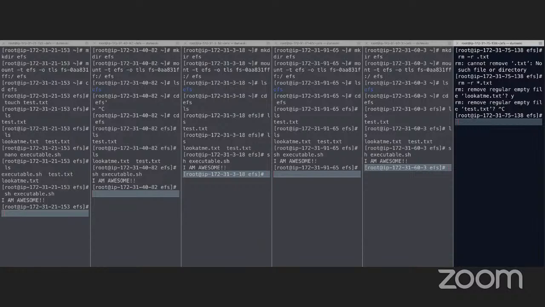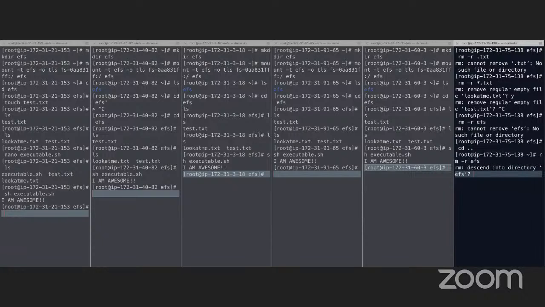Okay, that happens regularly. Let me remove the folder. So, rm -r EFS. Oh, because I have to get out of EFS. Yeah, you're in the directory. So, into directory. Don't worry, I can remove them easily.